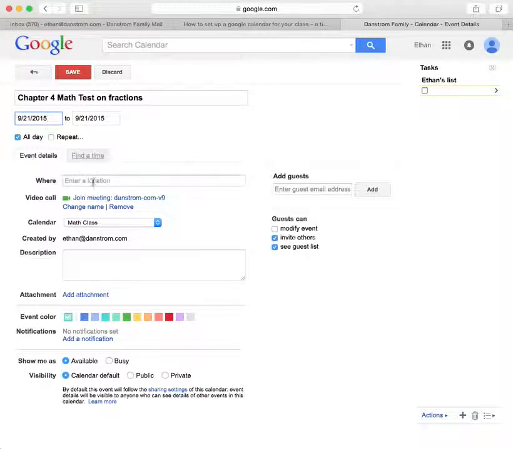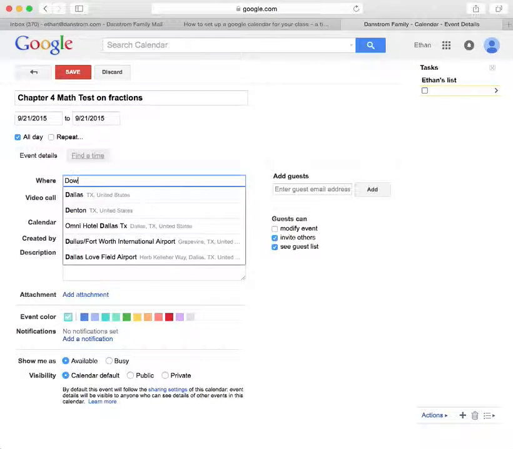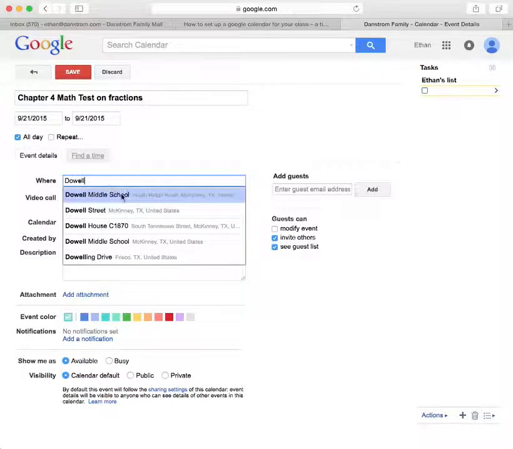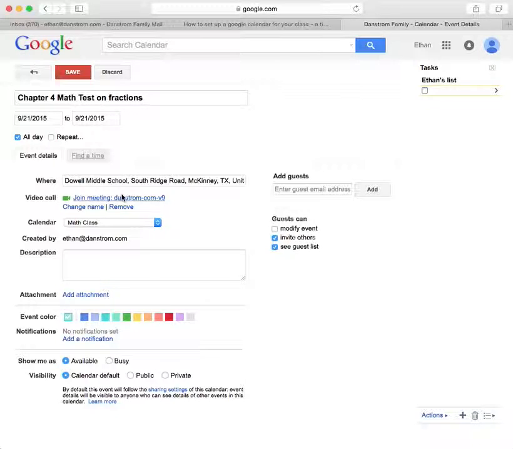So here we have the event details. We can put in the location. You can usually just put in your school here. It isn't terribly important because people generally know where it is, but if it is a field trip or something like that, this will integrate with Google Maps and include a link to the location to make it easy for people to get there. You can add video calls and things like that. We're not going to go through it right now.